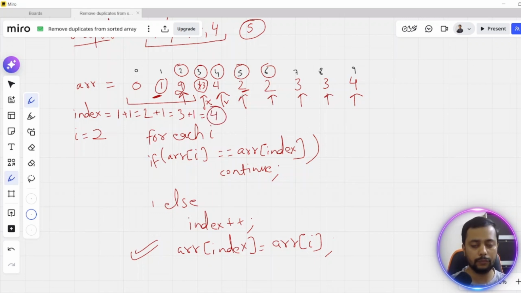So we have already done the two parts which were asked of us. We have kept only one copy of each element in the array, and we have shifted them to the front also, but in the end we need to return how many unique elements there were. That value is contained in index. Index contains the last index, so to calculate the number of elements, we will just return index plus 1. I hope the intuition is clear. Let's see it happening in code, then it will become even more clear.